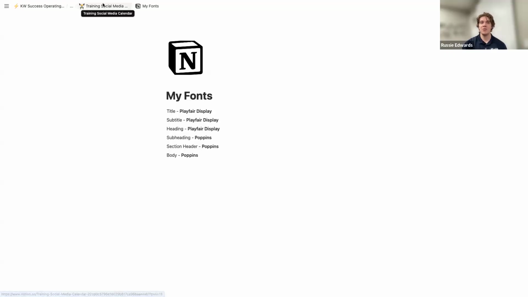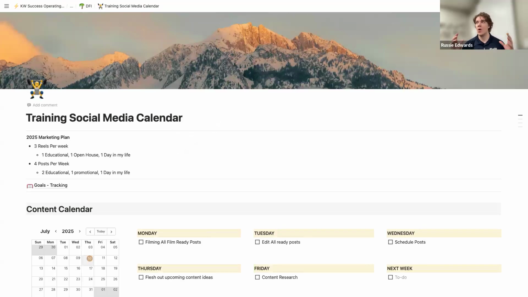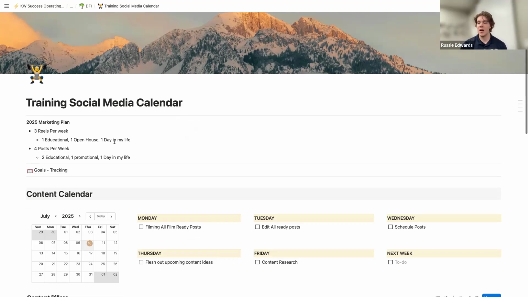And this is kind of my go-to page for when I'm creating a post, what do I need to be doing? What content pillar does it fall into? When do I need to schedule it for? And it just gives me a timeline. So this is where I like to go and just plan everything.